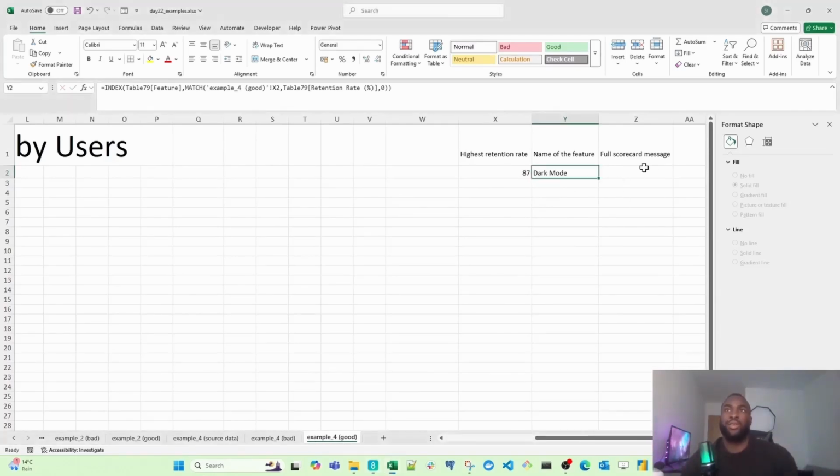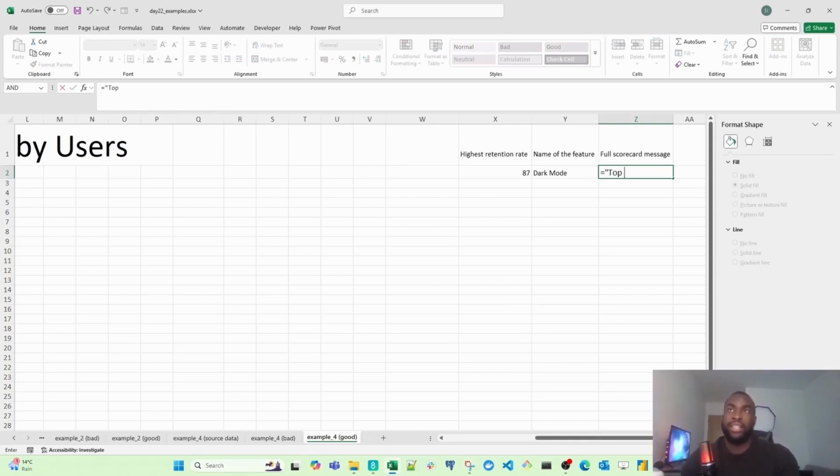Now, the final thing we need to do is we need the full scorecard message. So this is what's actually going to appear inside the scorecard itself. How do I go about doing that? The first thing I want is I want the top feature showing. And then I'm going to add a space there. Well, actually, let me add the colon, and then I'll add a space. Then I close that with double quotes. And then let me add a space, and I type in the AND operator. Hit space again. And then I'm going to type in char.